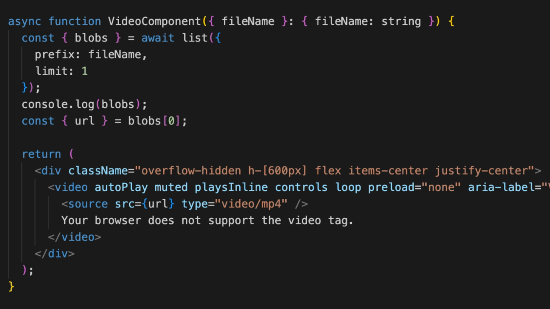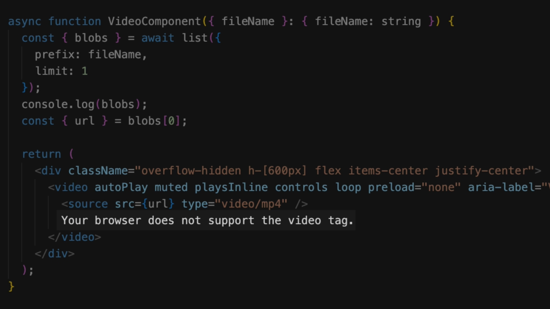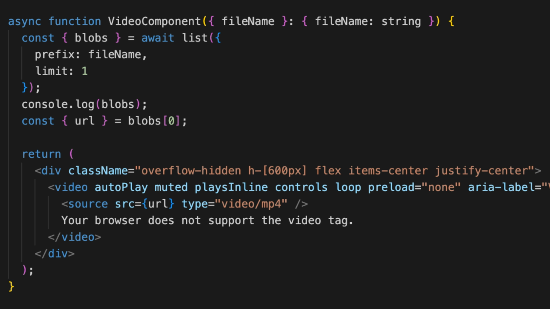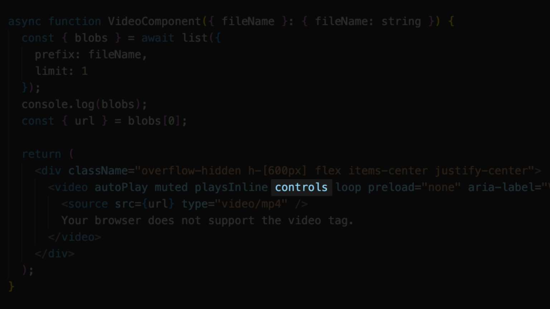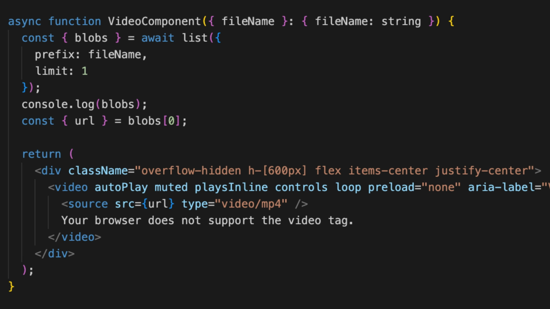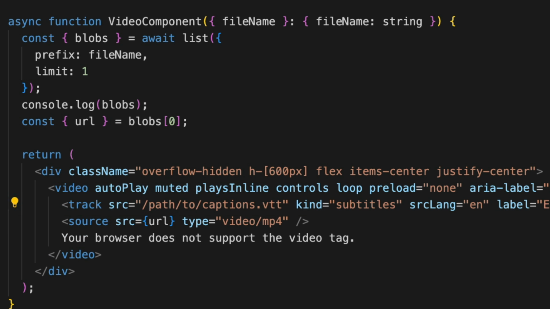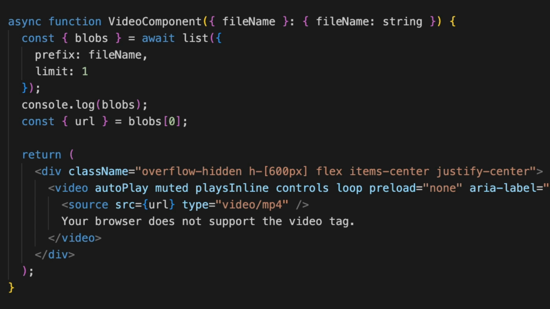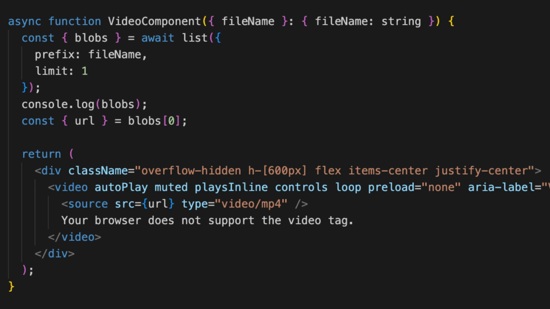There are some best practices we should keep in mind when using the native video tag. We should always include a fallback content inside of the tag for browsers that don't support video playback. So that's what this text is here. And it's also recommended to use standard HTML5 video controls for keyboard navigation and screen reader compatibility. And it's also good practice to use the track tag to include subtitles when possible. Since the video I'm uploading and embedding doesn't have any audio, I'm going to remove it so that's not really necessary.